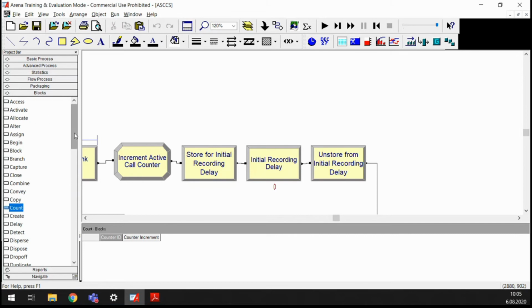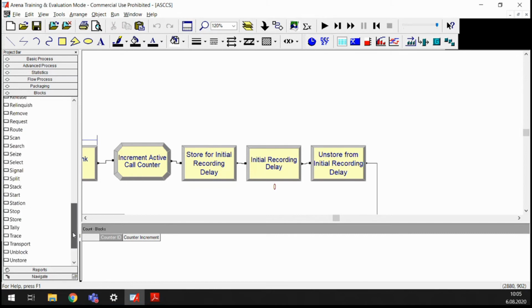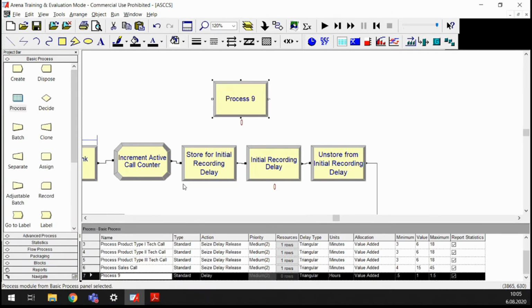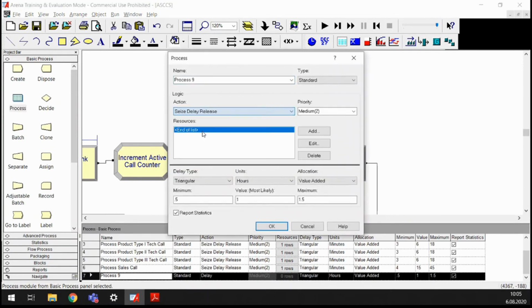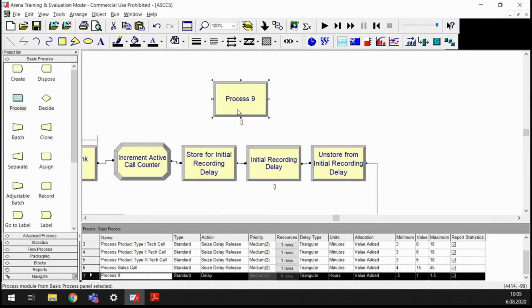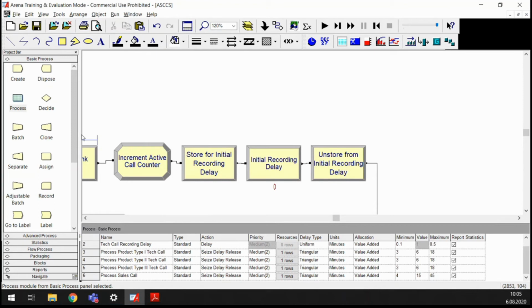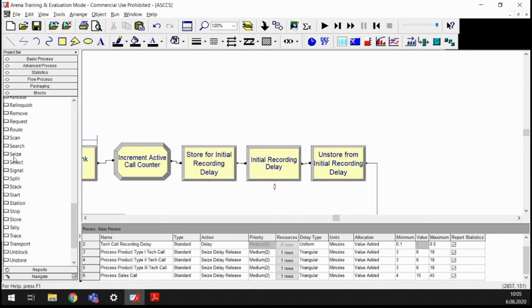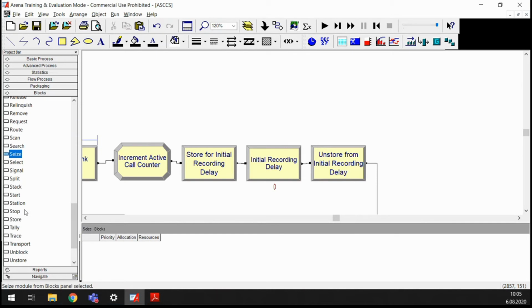So these blocks here are a low-level programming approach. So these blocks are low-level programming modules. So what is low-level programming? What is high-level programming? Actually, when you introduce a process here and change it to a seize, delay, release action and introduce a resource there, behind the scenes this software is basically introducing this seize block, delay block, and release block. But you do not see them.